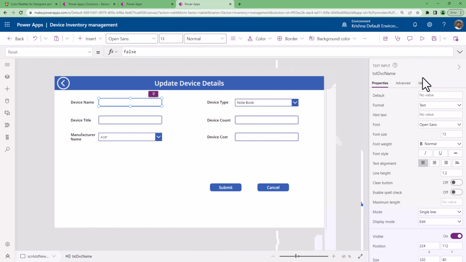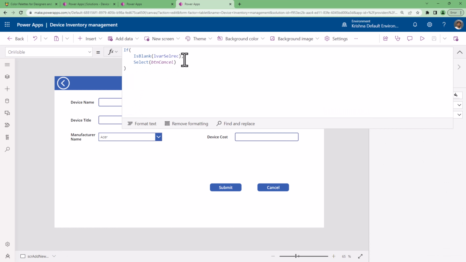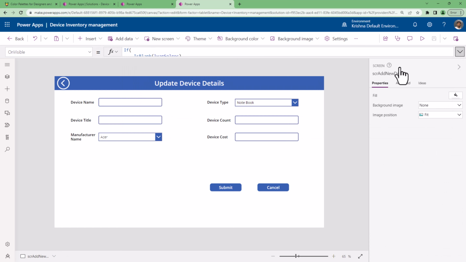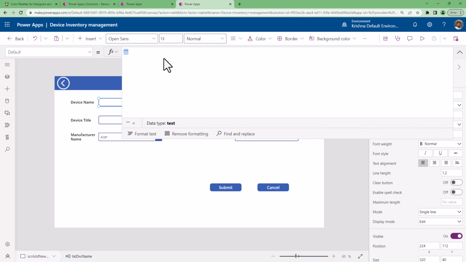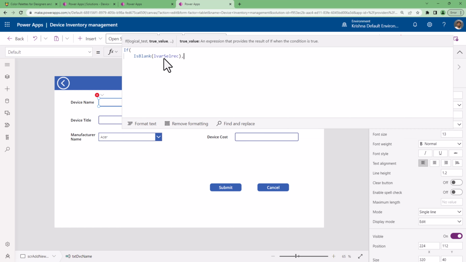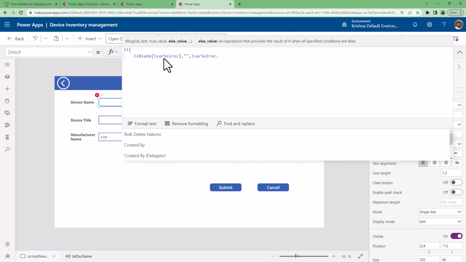Now here the default value of this control is again the same behavior on visible of the screen. What I did, if it is blank one way, if it is not blank by another way. Now the default value of this control is if my selected record is blank, then it is blank. If not, what I have to do, my selected record lvar selected record dot name.